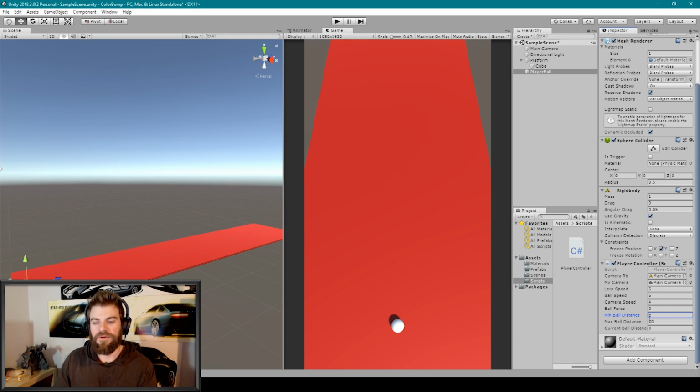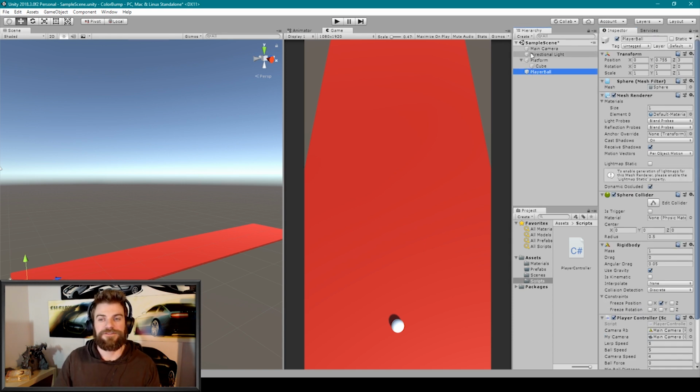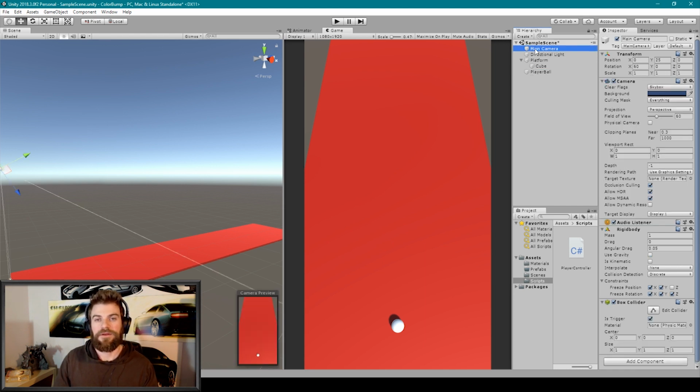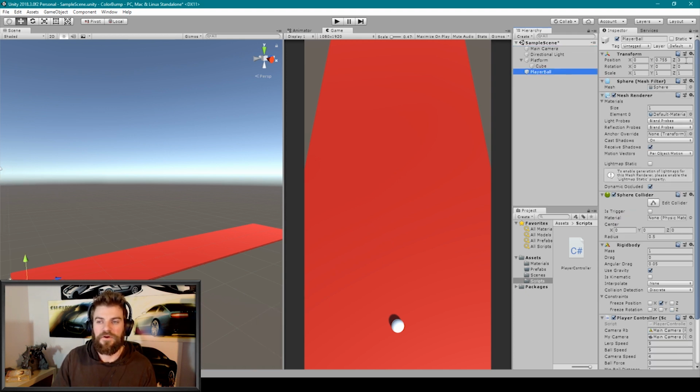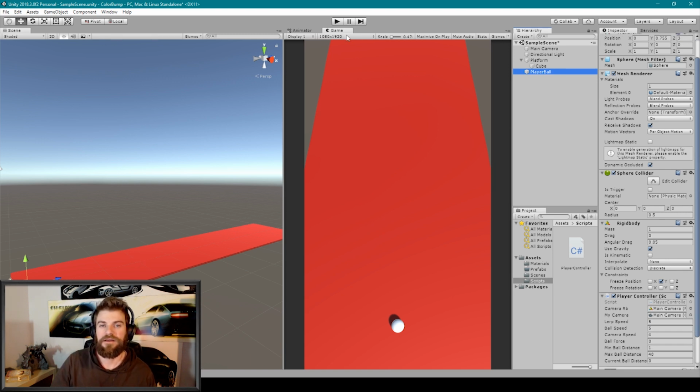For the min, I put it at 1, and for the max, I put it at 40. Now I did also change the transform for our camera because I felt like 40 wasn't a sharp enough angle. So I set its X rotation to 60, and then I moved it up in the Y direction to 25. This also made it so that I had to move our ball's starting position to 3 in the Z direction instead of 8. Now let's click play and we'll see if our current ball distance updates.